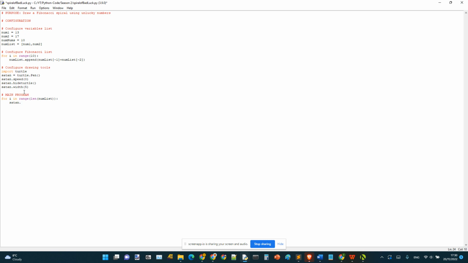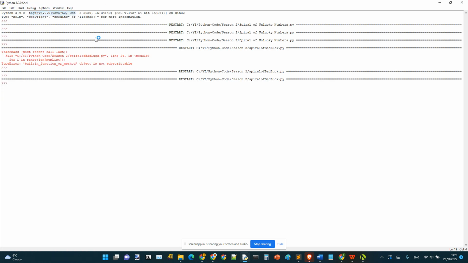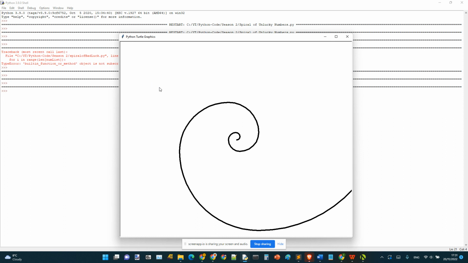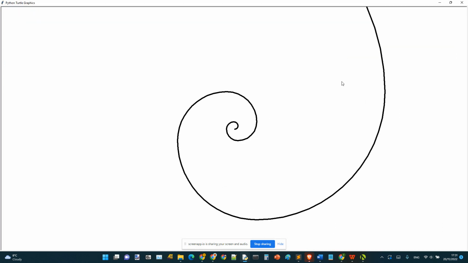Satan.circle. We want the radius to be the next Fibonacci number in the sequence, so numlist[i], and then we want this to be a part of 90 degrees so that it actually resembles a spiral. We're done. So let's run. And there we go. We have finished the Fibonacci spiral, the unlucky Fibonacci spiral.